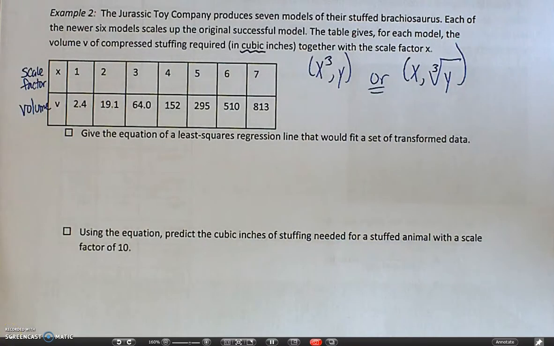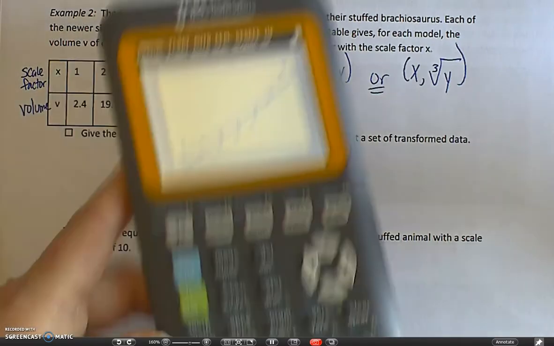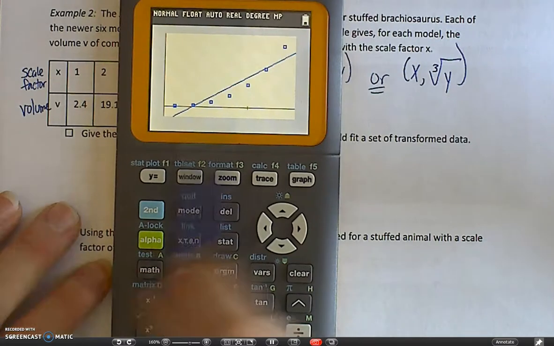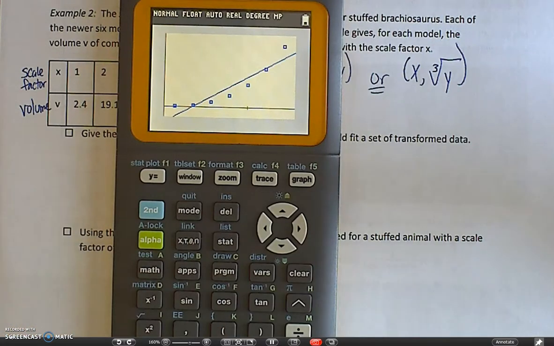And we're back with the second part of that video, finishing up this example about the Jurassic Toy Company and their stuffed dinosaurs and the volume. I wanted to show you last time just how we know we shouldn't use the actual data. You can see I graphed it here on my scatter plot on my calculator, and it's clearly not linear. I did graph the line of best fit for it, and it really isn't a best fit.